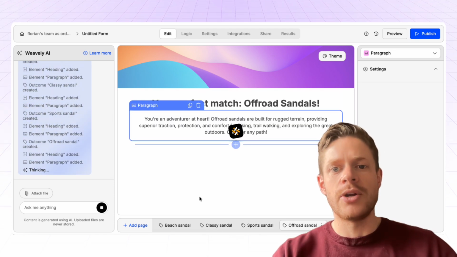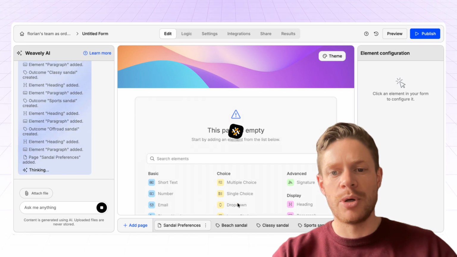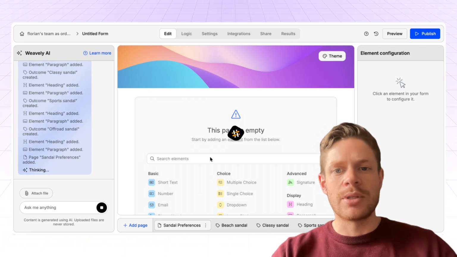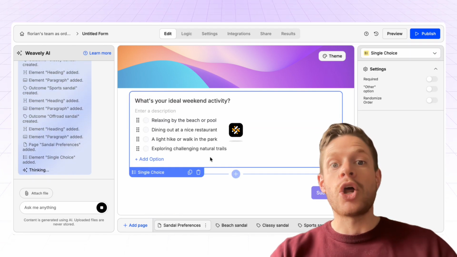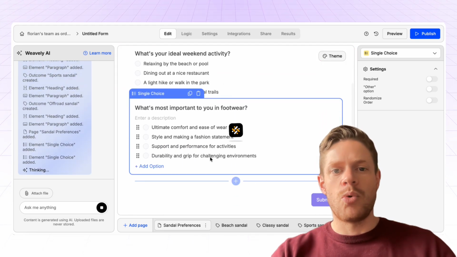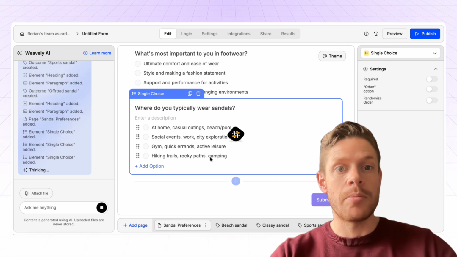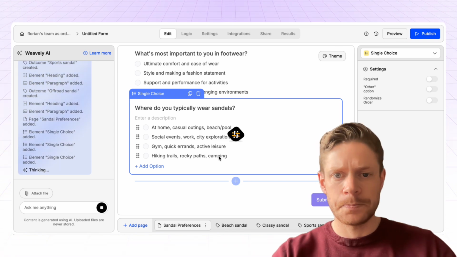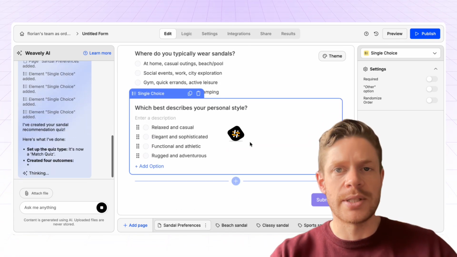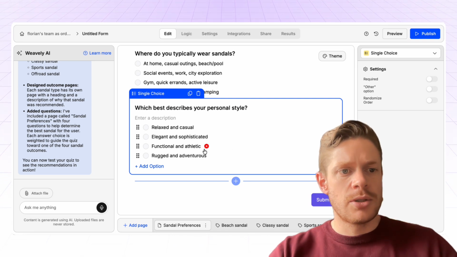So we have an outcome or an ending page per type of sandal. And now it's going to come up with the questions and then automatically also for us set up which question leads to which type of outcome. So depending on what people answer, they will see a different result, which is of course the goal of this entire recommendation quiz. So it's done.